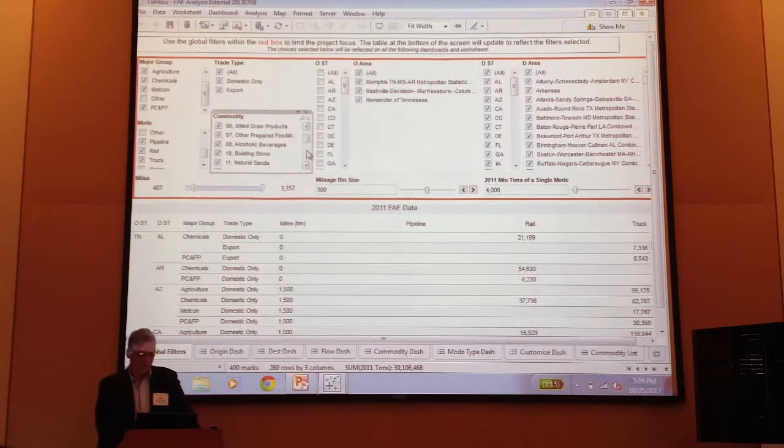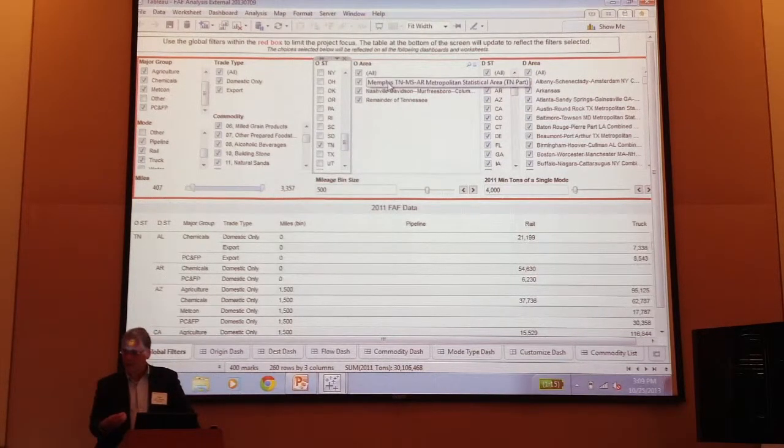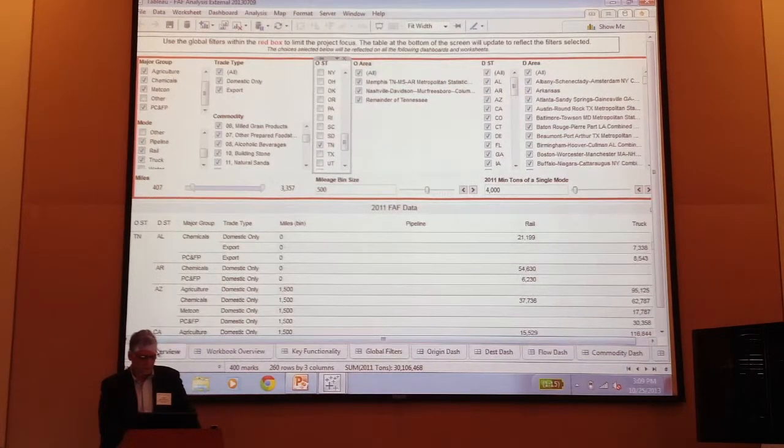And it's a fairly large database. It took just a little bit to open up. But basically, we've built this out so that you can do freight analysis from the freight analysis framework. You can select which major groups of commodities you want to look at, whether you want to look at domestic or export, which modes of transportation. I've selected pipeline, truck, and rail in this case. At the commodity level, you can get down to that 2-digit commodity level with the data.